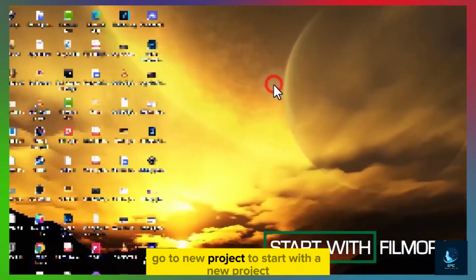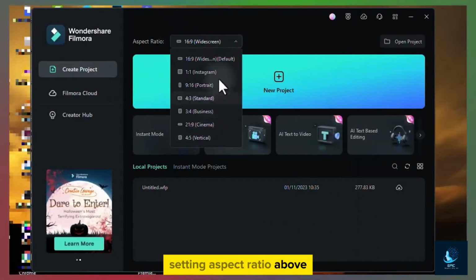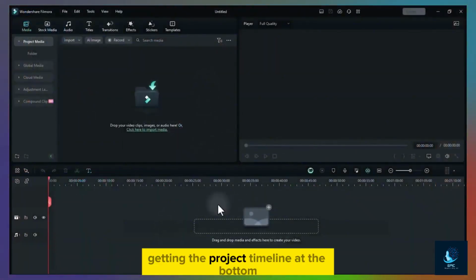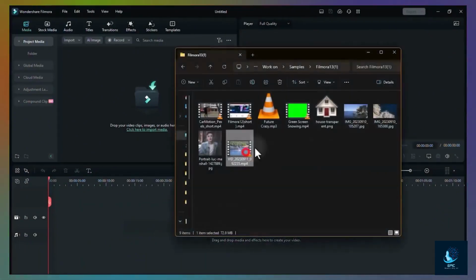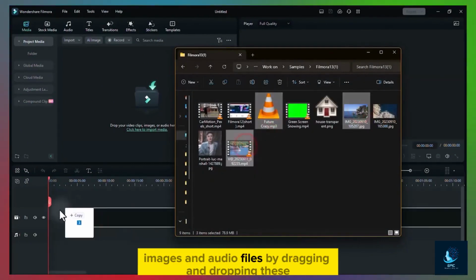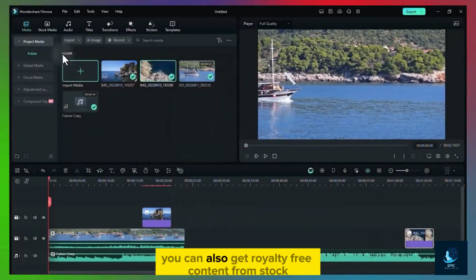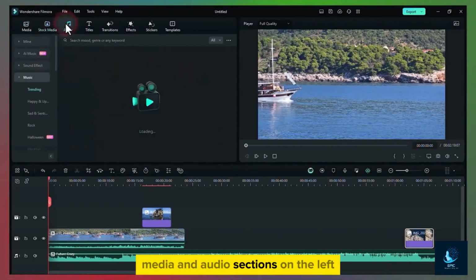Go to New Project to start with a new project, setting aspect ratio above. This opens on the main interface, getting the project timeline at the bottom, where you work and build your video. Here you can import your own videos, images, and audio files by dragging and dropping these. You can also get royalty-free content from stock media and audio sections on the left.